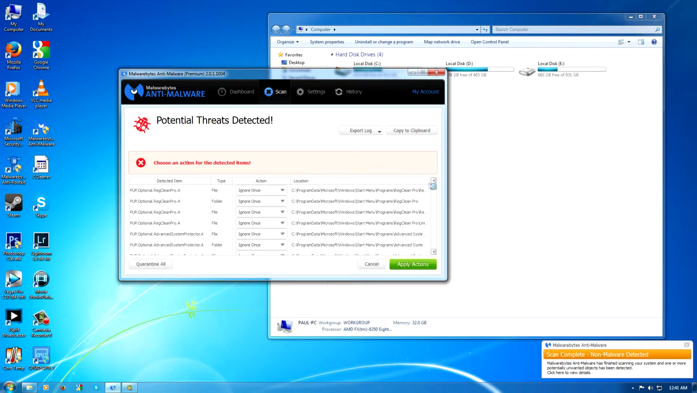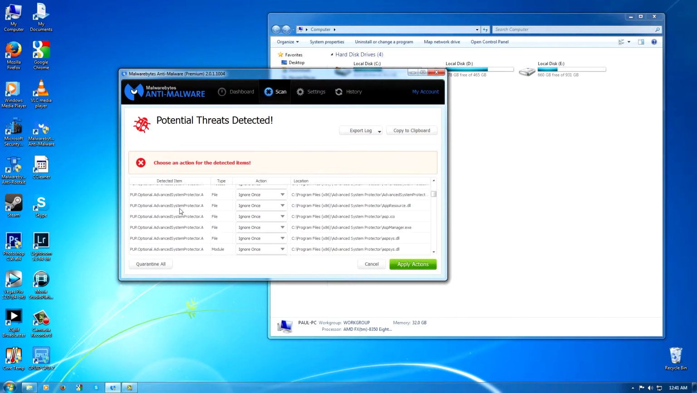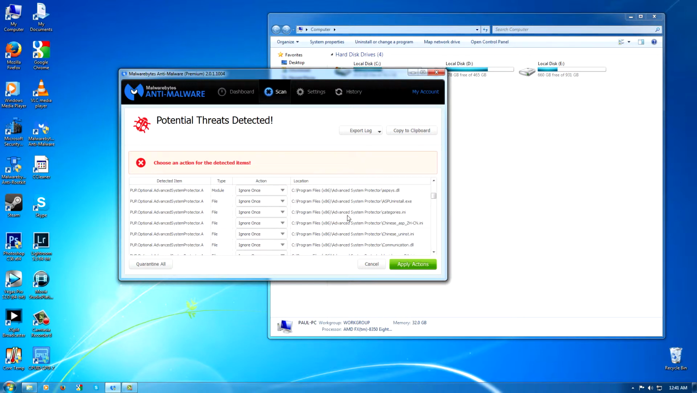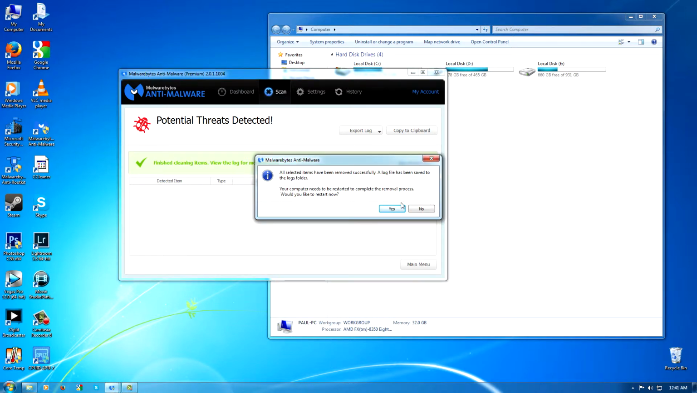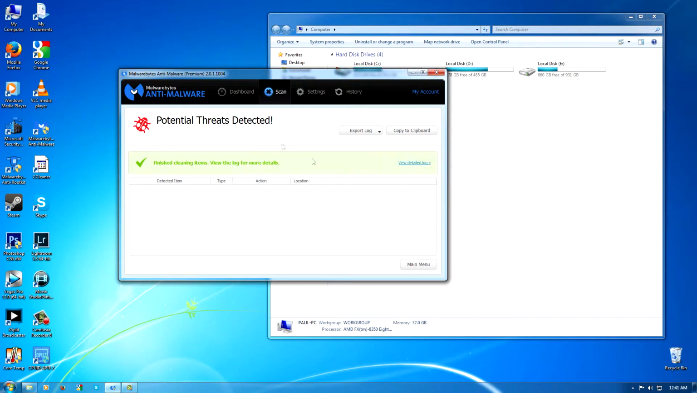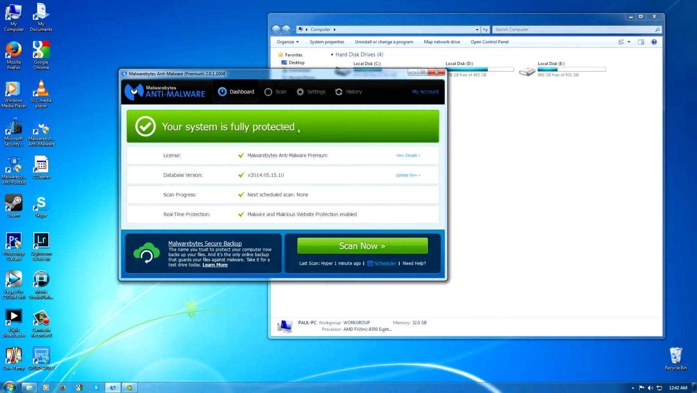I found over 148 viruses that were non-malware detected viruses. So, like I said, they were just adware and just stupid stuff that you think would be bad. But okay. All right, so now that we've quarantined them, after we've done a hyperscan, it says all selected have been removed successfully. A log file. No, I would not like to restart yet. I will restart in a minute.